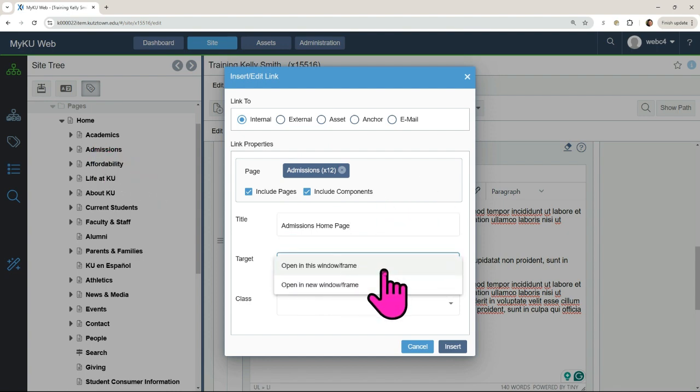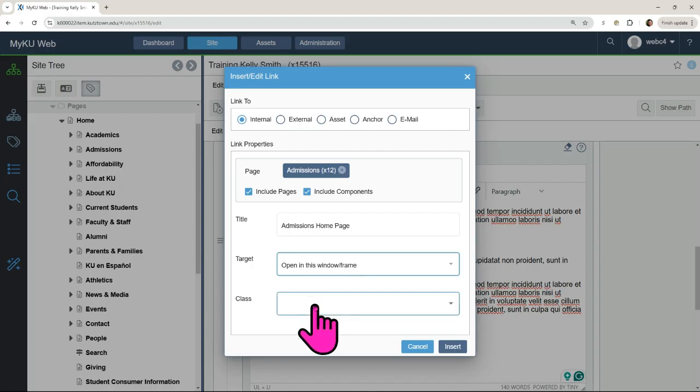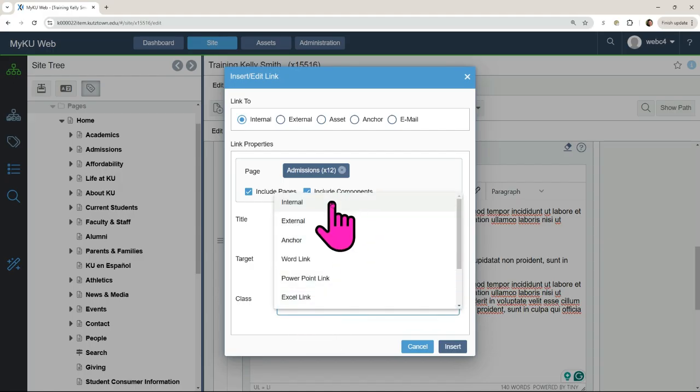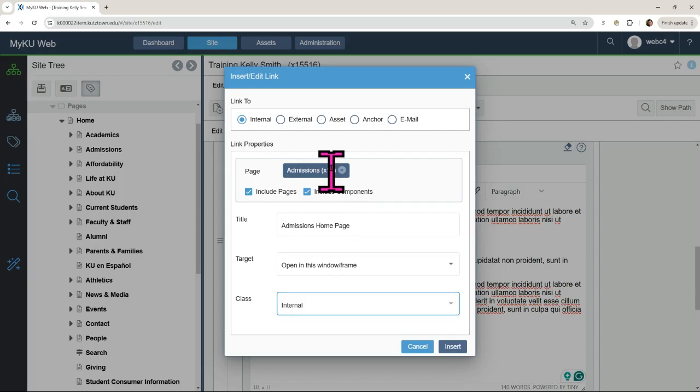Target, this determines if it opens in the same tab or a new tab within your browser. General rule of thumb within tabs, if it uses our navigation, same tab. If it does not, new tab. This does use our navigation, so I'm going to leave it in that same tab. And then class, you would define as an internal link. The next option would be an external link.